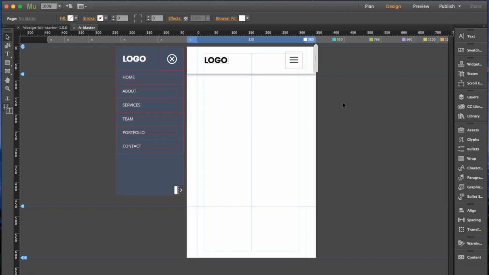Now, before I move on, and before we preview this, I want to point out something that should be obvious, but I'm going to say it anyway. Everything that you see on screen right now is native Muse elements. They're all native Muse elements.